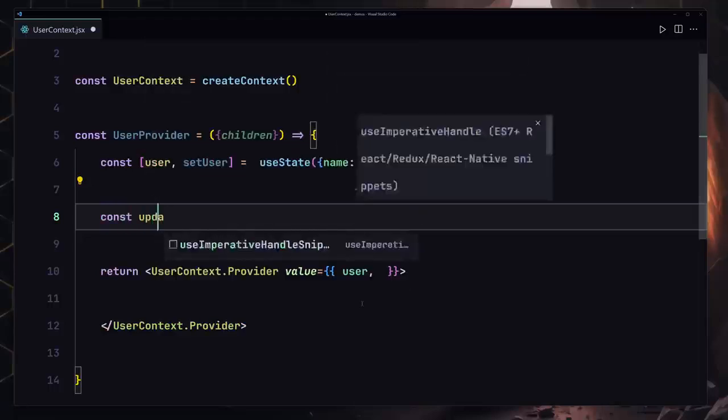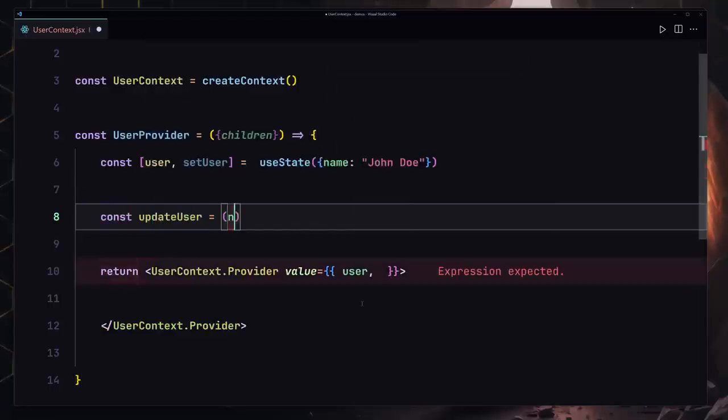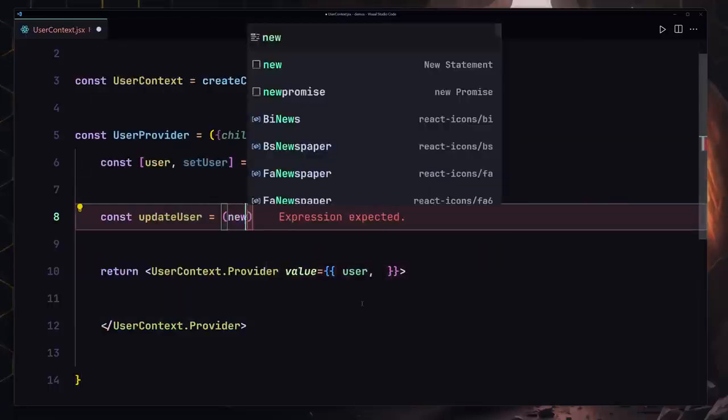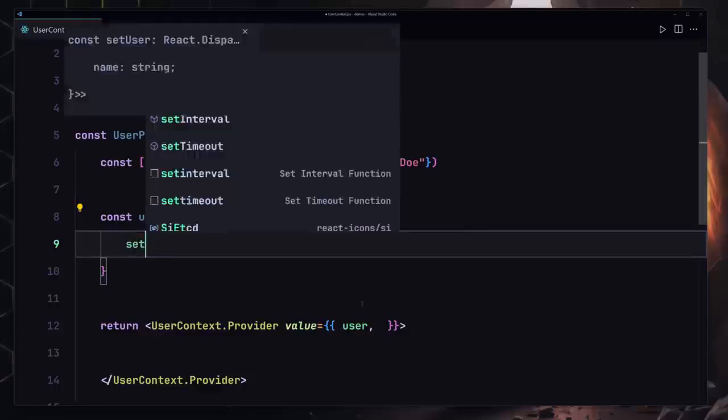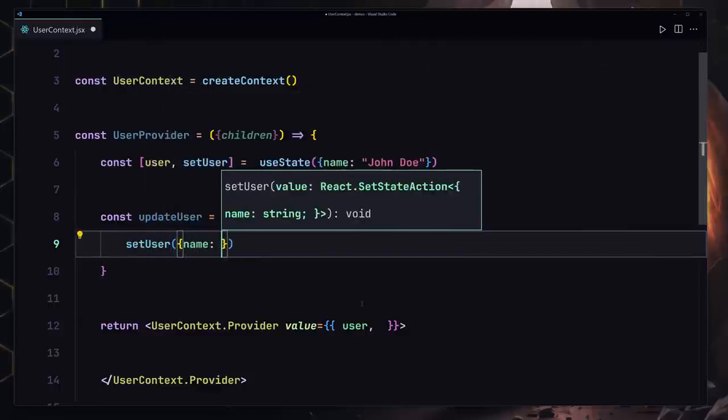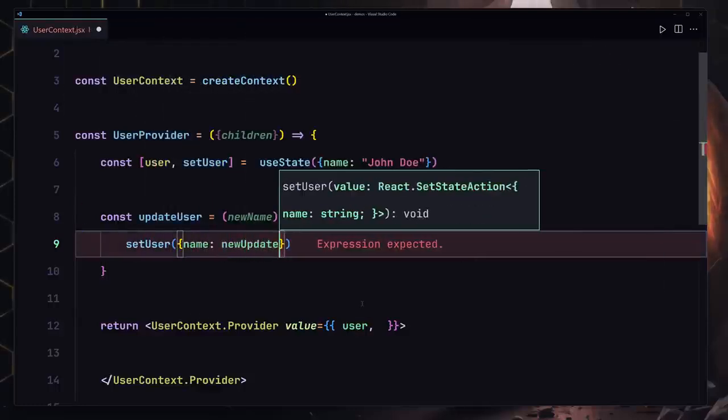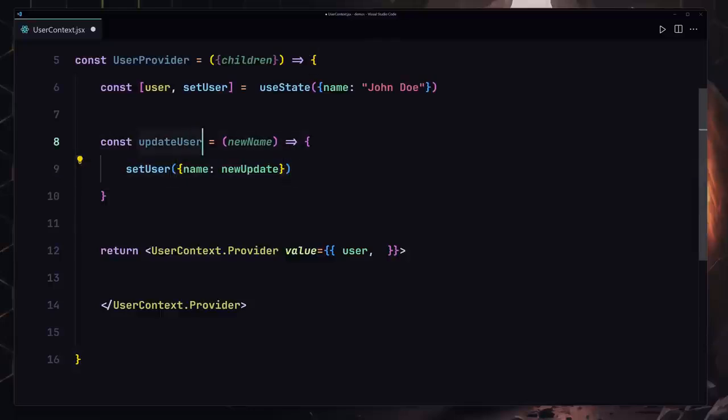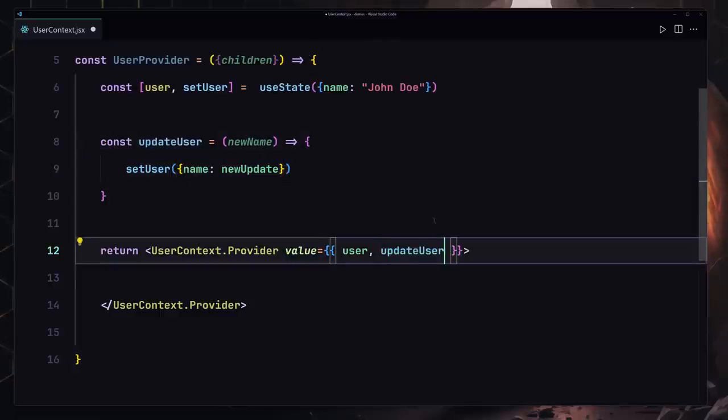So I'll just use const updateUser. It's going to be a function which will take a new name. Now I'll just write setUser, and here I'm going to provide the name, then we will just provide the updated name. Okay, so now we successfully created this function, so I'm going to copy the name of it and place it right here.